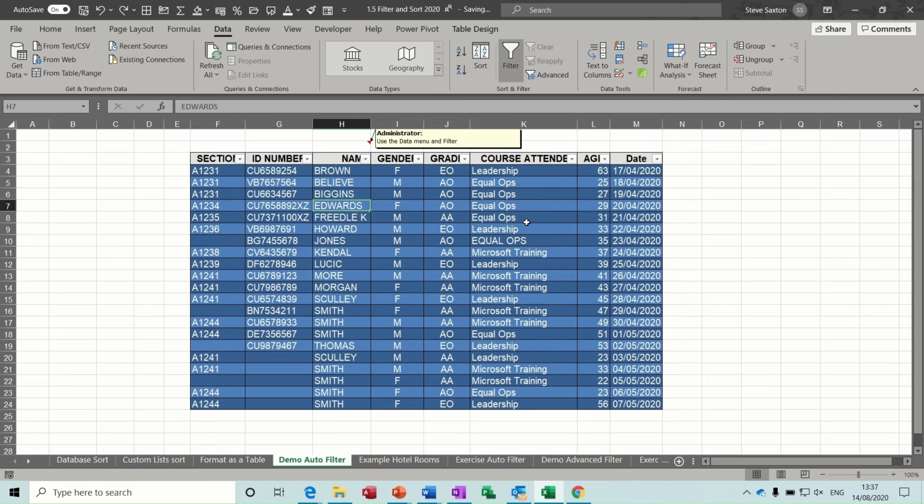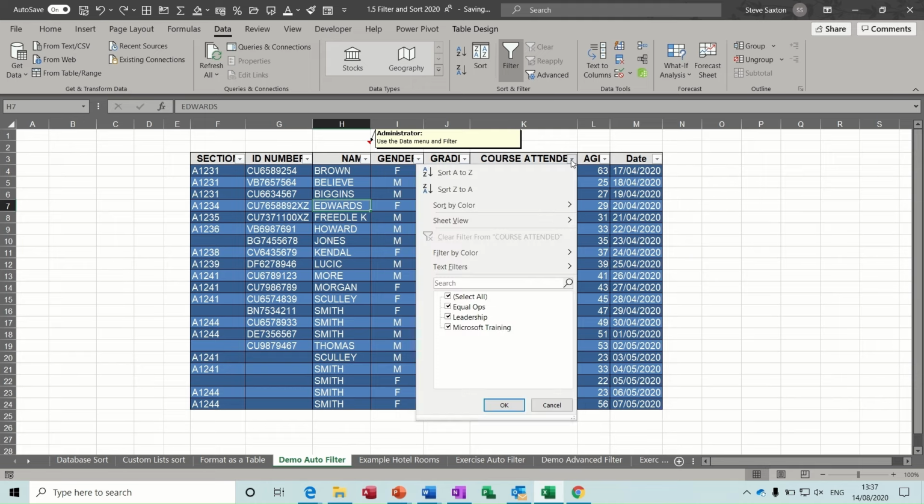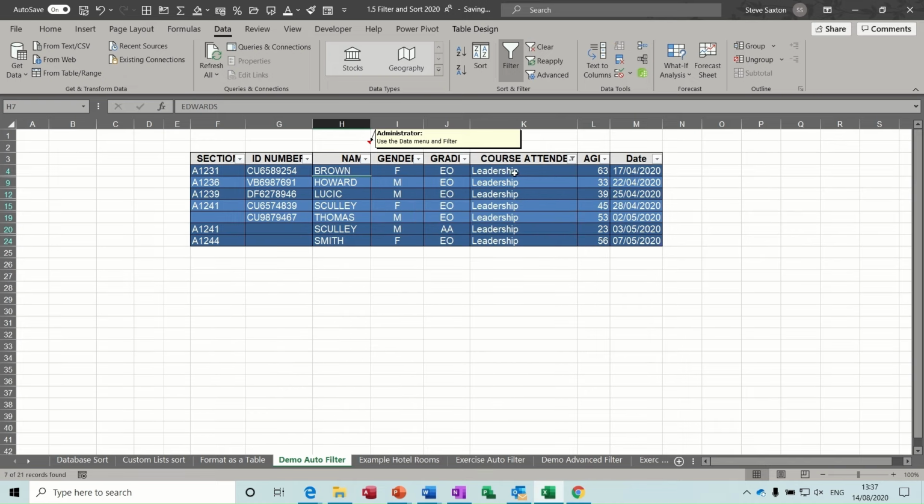The phone goes and your boss says, how many people attended a leadership course? So you go to the course attended column, drop the arrow down, take the tick off select all and tick the one you want, in this case leadership, and then click OK, and it drops it in like so. Down the bottom left it tells you there are 7 of 21 records that match that criteria, and at the top next to the funnel you've got a clear button.